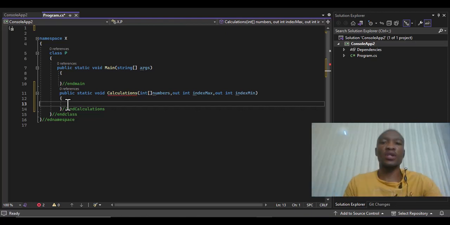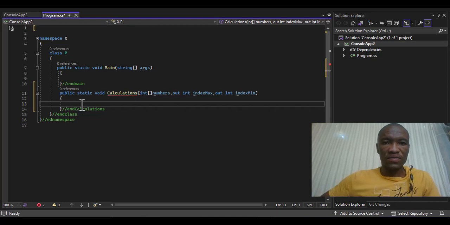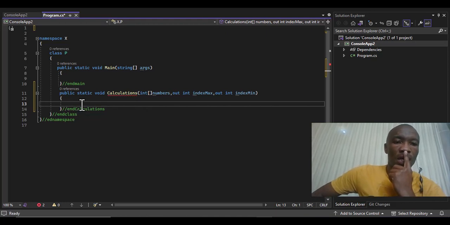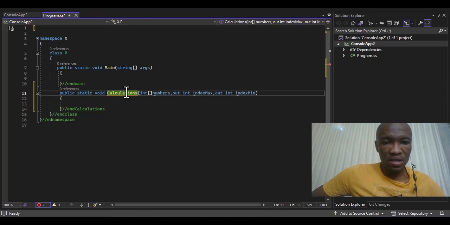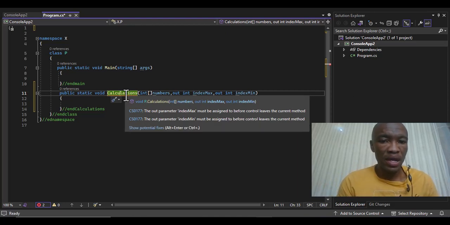Okay, let me just bring this laptop just like this so that I can work freely in this. So what I'm going to do, as we hover over here, there's a pop-up message that says the out parameter index max and the index min must be assigned to before control leaves the current method, and that's exactly what I will do.